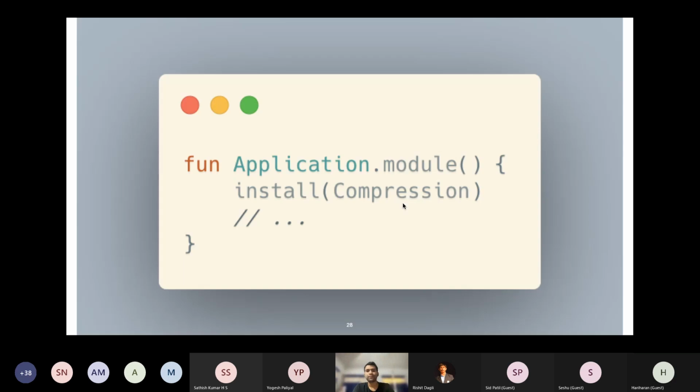So consider this an extension function again of the application module. If you remember, we had a similar context and text for application.configureRouting, right?